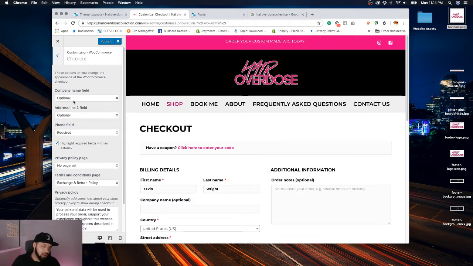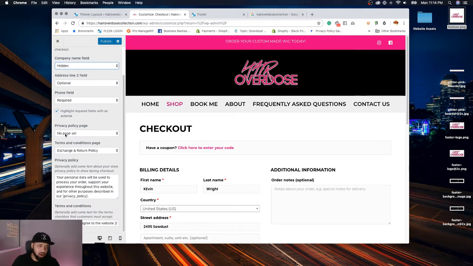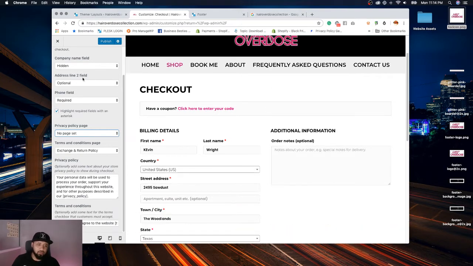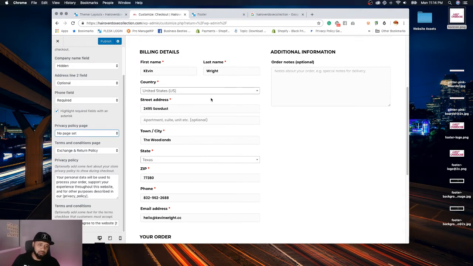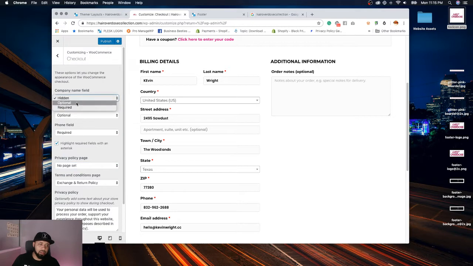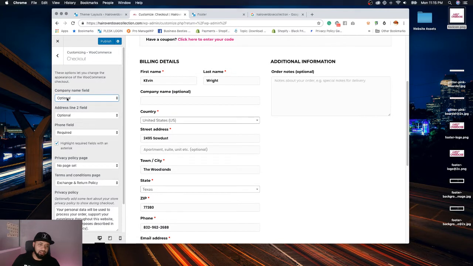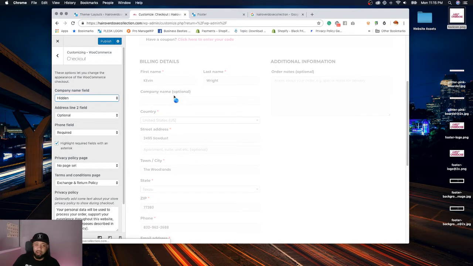Okay, so company name field, optional. In all honesty, I'm going to make it hidden. Optional, phone, yes. Highlight asterisk, privacy policy page. You do not have a privacy policy page. Terms and conditions is here. Awesome. What you're seeing here is my old address, so you don't have to worry about this. If I wanted the company name field added to this form, you can see that it's set as optional, and now it's asking for a company name. If I click on hidden, it immediately hides itself.